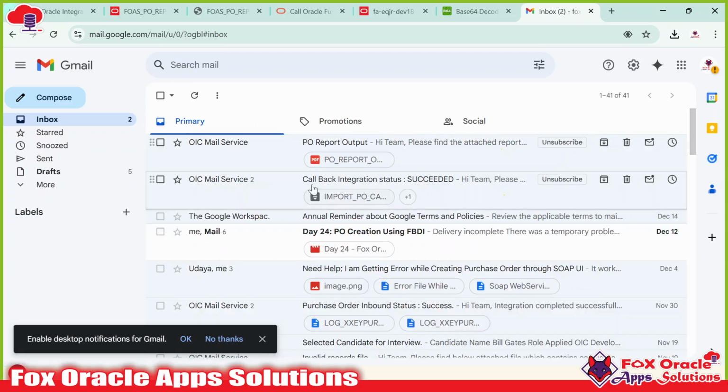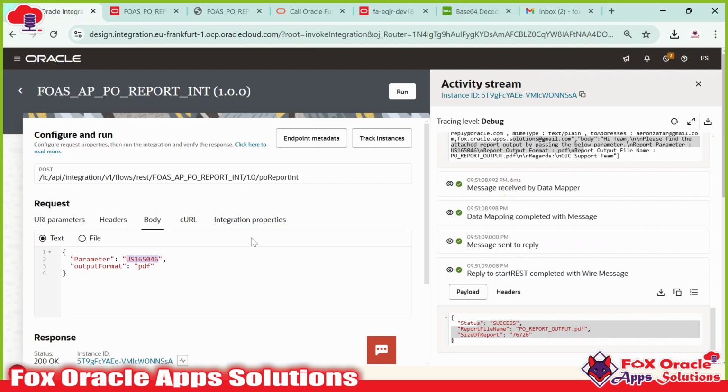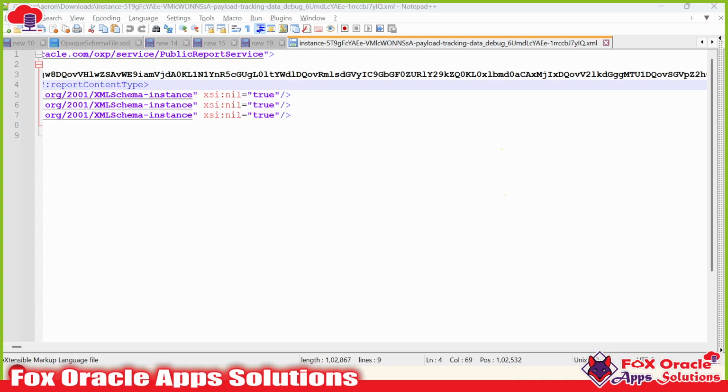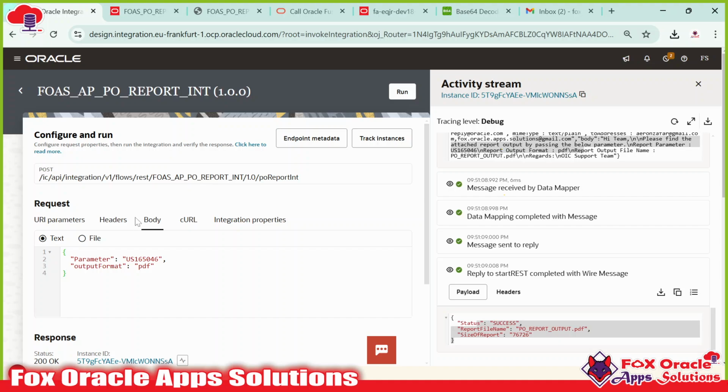Instead of getting the report output over email, you can add logic in your integration to place the report output in a file server. And if you want to read it, you can add another stage file to read the file data and store the data into an ATP table anywhere. That kind of logic you can add, right?